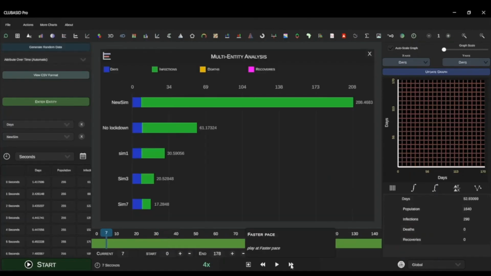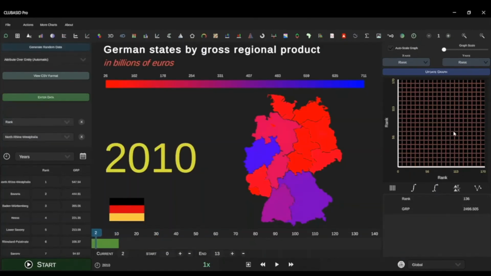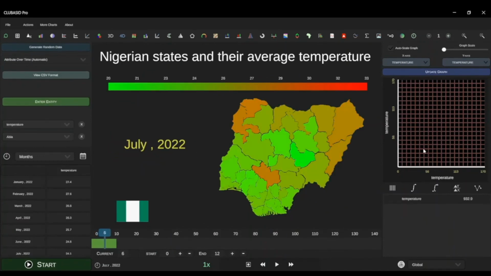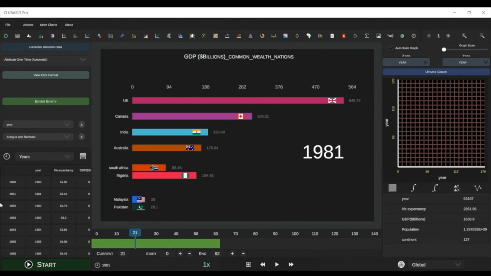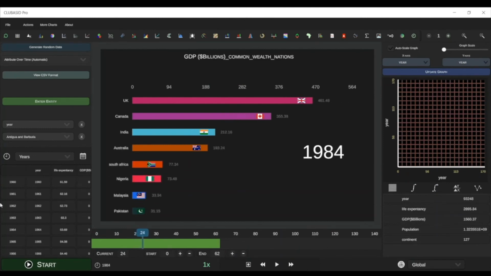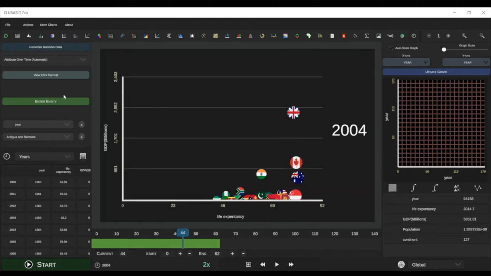So that's it for now. We have looked at visualization using CLUBASID. You now have the basic skills to create different charts, and also make animated charts without writing any code. Feel free to ask questions if you want to know more about visualization in CLUBASID.